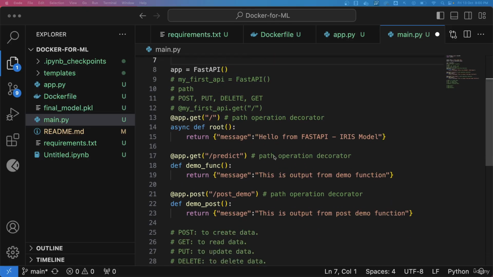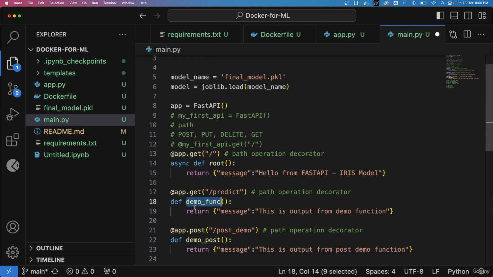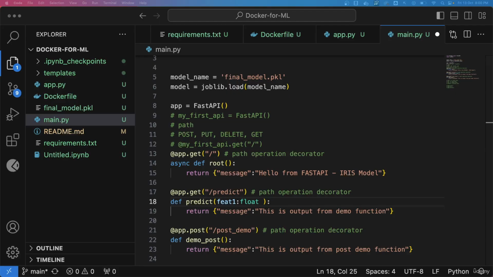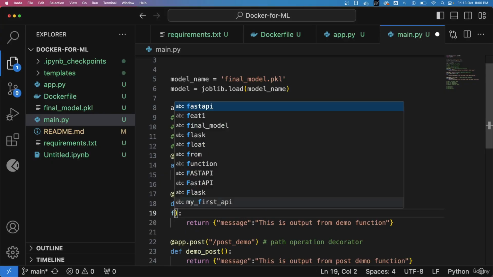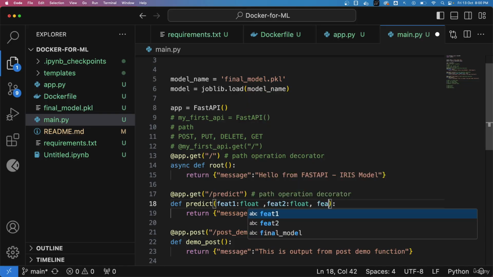So what I can do is, if someone sends in any data for this predict, I'm going to run this predict function. This predict function actually receives 4 inputs. I'll say feature 1, which is a floating point value. I'll just call it feat 1, that is nothing but my feature 1. In the same way, I would receive 4 inputs. So I'll say feat 2, this is a floating point, and feat 3, this is a floating point, and feat 4, which is again another floating point value.